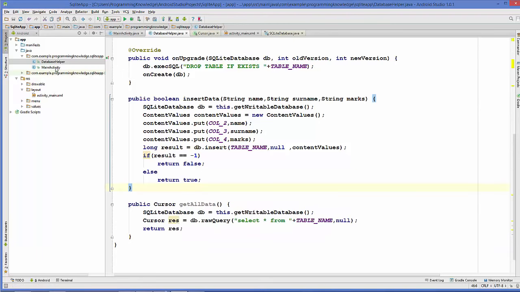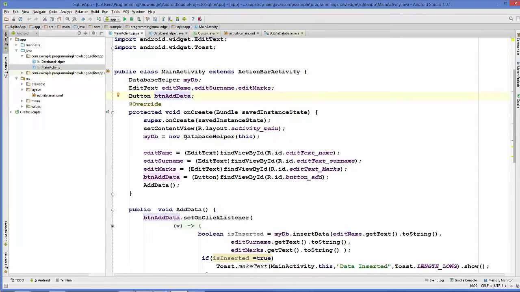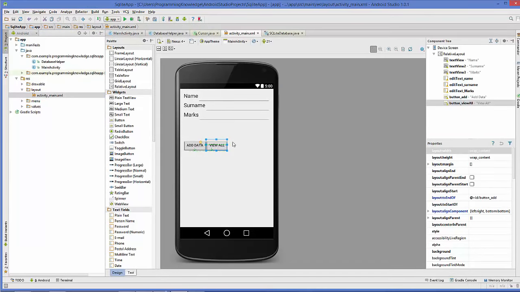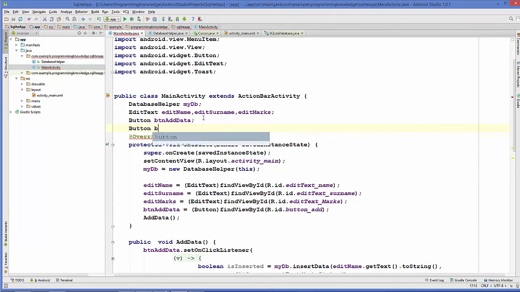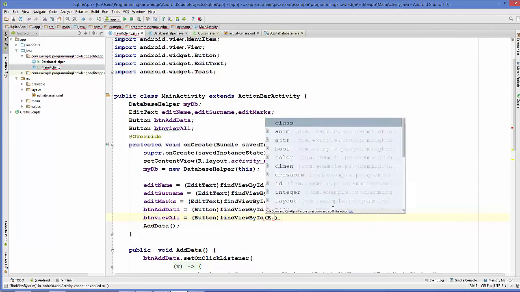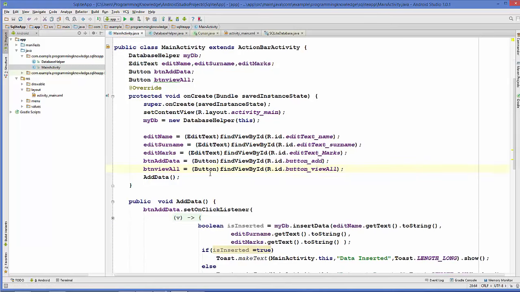Now we are going to go to our MainActivity.java class, and in here first of all we will create the variable for the view all button. If you remember, we created this view all button, so we will create an instance for this here. And now we will cast this button. Now once we have cast our button, we can use this button object to call set on click listener.